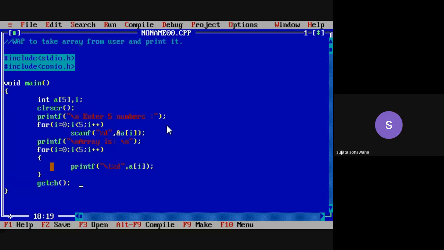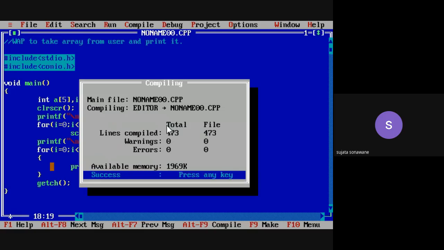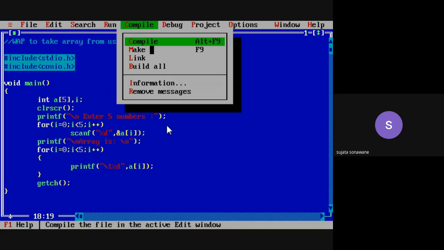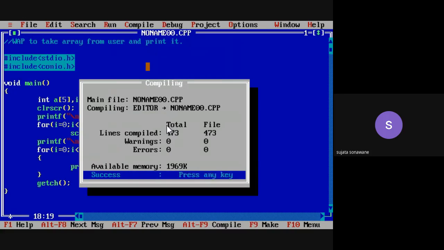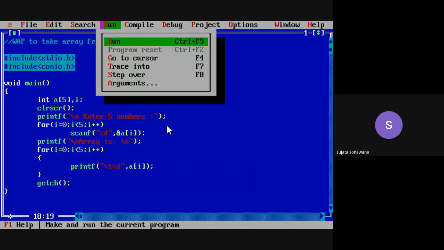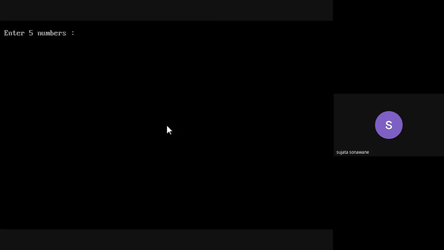Now I will just compile my program. So either you can use Alt F9, or there is a compile function given. Here you can see that compile function. So I click on compile, and I will get 0 errors and 0 warnings. Now after that I will run my program. Either you can press Ctrl F9, or you can click on the run button.